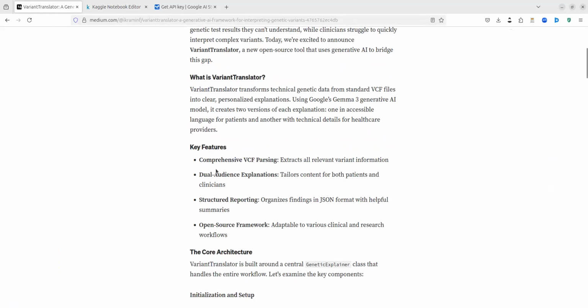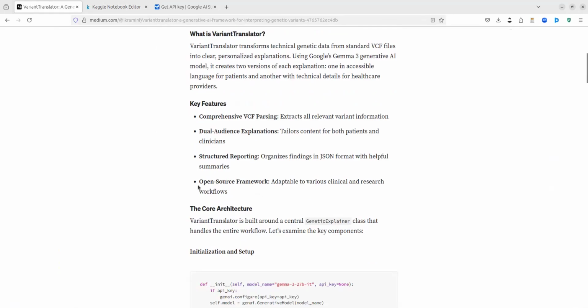The key feature is comprehensive VCF parsing. It will parse a clinical VCF file. Then it has two options, so it can be used by the patient and also by clinicians. After generating the explanation, it will report in a structured JSON format. And as this is an open source framework, anyone can adapt or integrate it in their project.